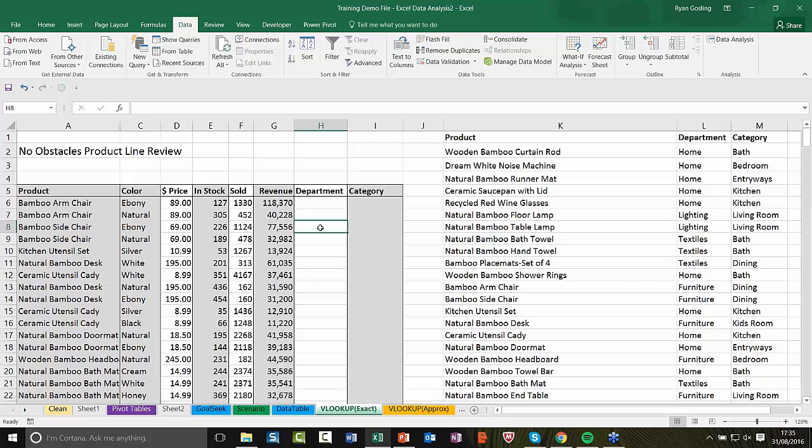And all we're doing is, it just means that we're looking up data from another table and pulling it into the table that we're currently using. So for VLOOKUPs to work, the one thing that you need is to have common data shared between the two tables in order to look it up.